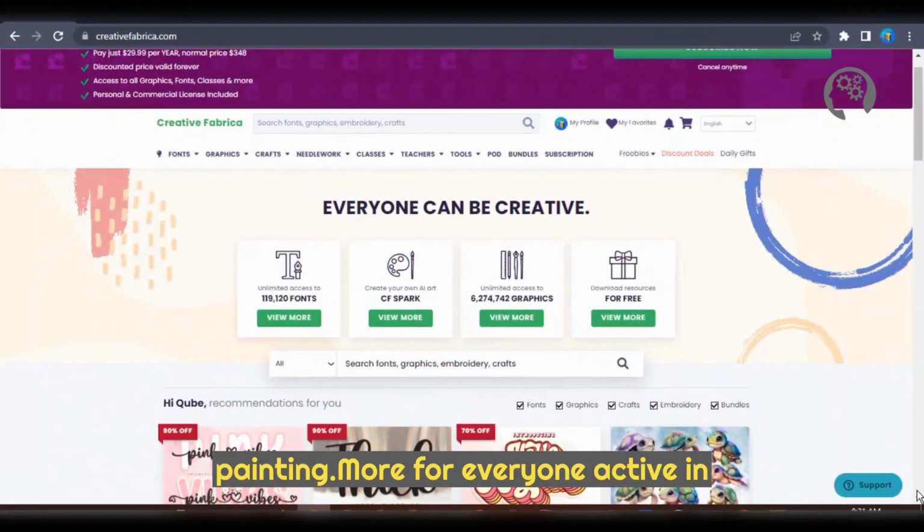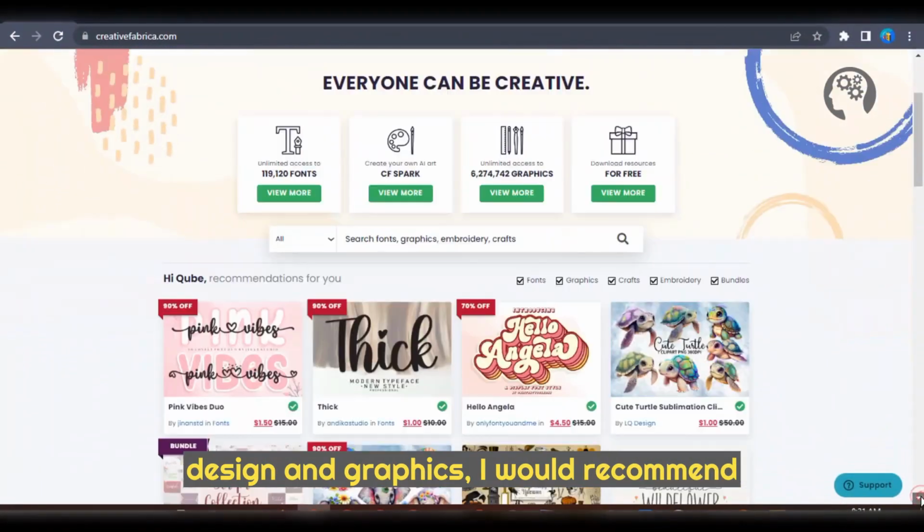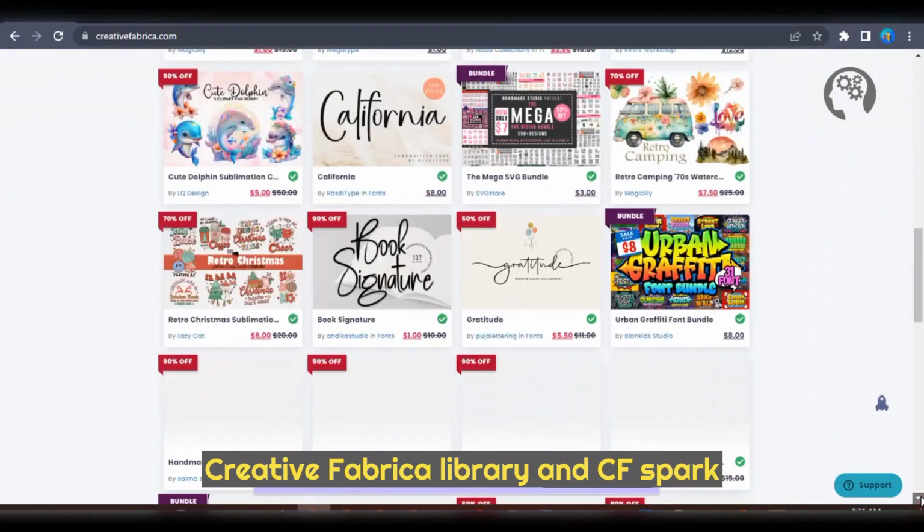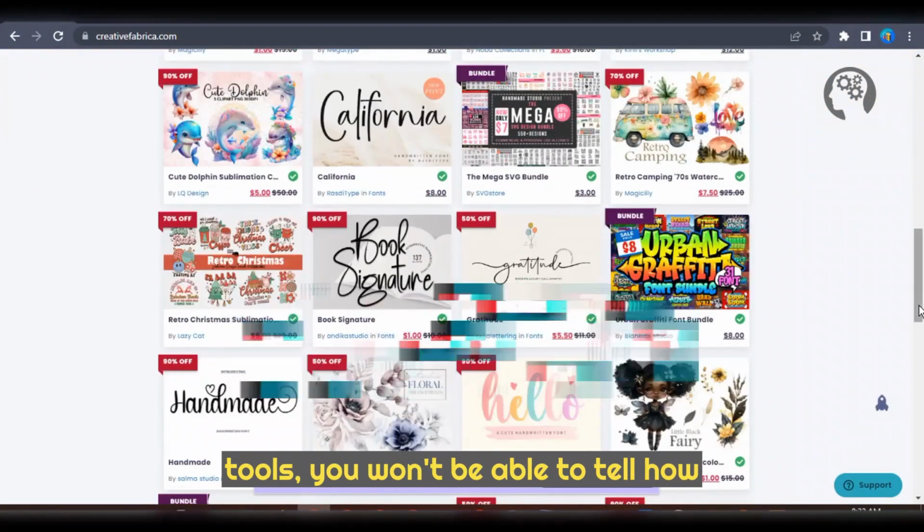For everyone active in design and graphics, I would recommend Creative Fabrica. Until you use the Creative Fabrica library and CF Spark tools, you won't be able to tell how they can assist you.